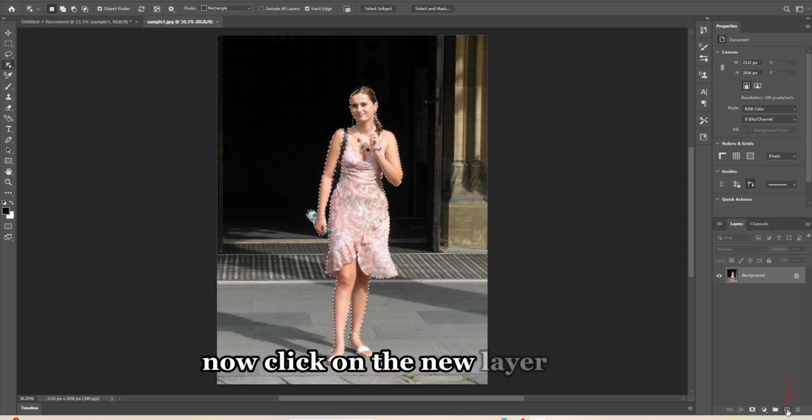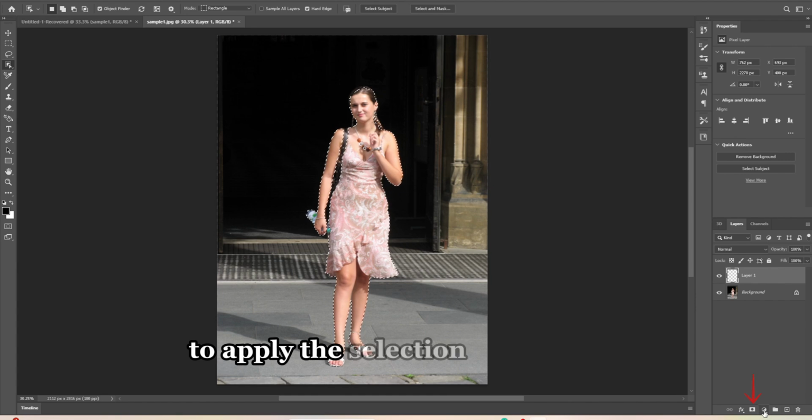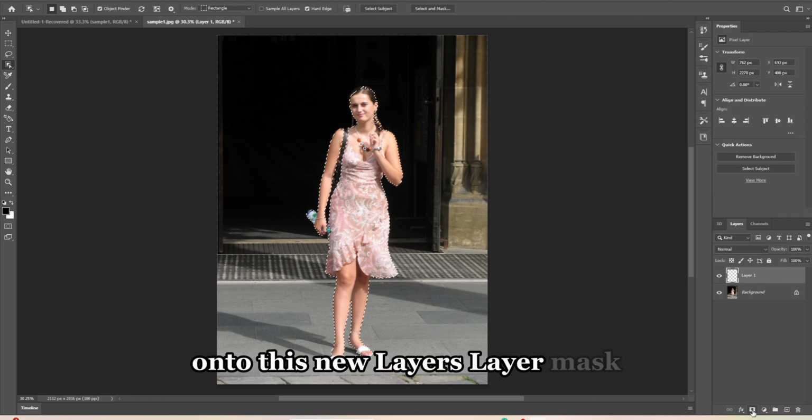Now click on the new layer icon and then click on the layer mask icon to apply the selection area of our subject onto this new layer mask.